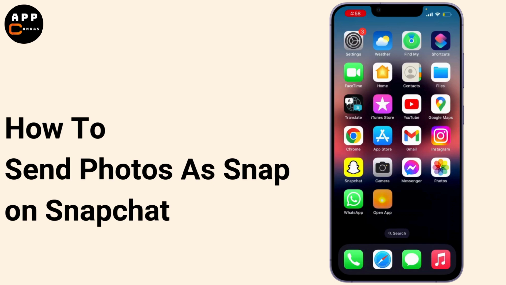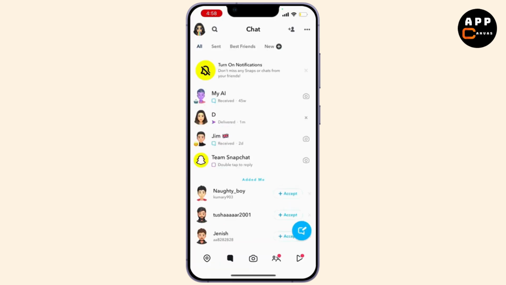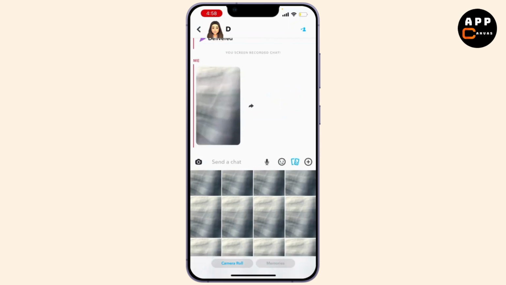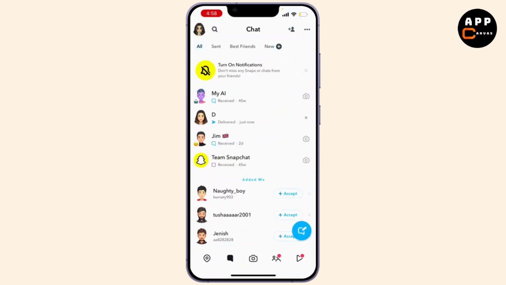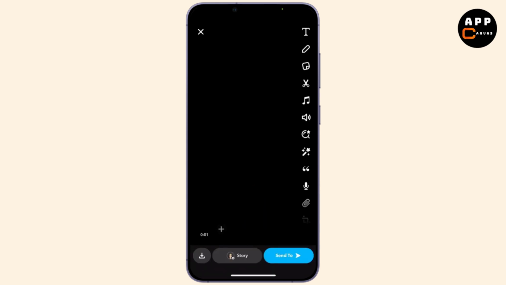How to send photos as snaps on your Snapchat. To do this, first of all, open your Snapchat application, and then if you go into the chats and send any photos that you have on your gallery by selecting the gallery icon, then it will be sent as a photo. But if you want to send a snap, then you have to go back and record a small video.